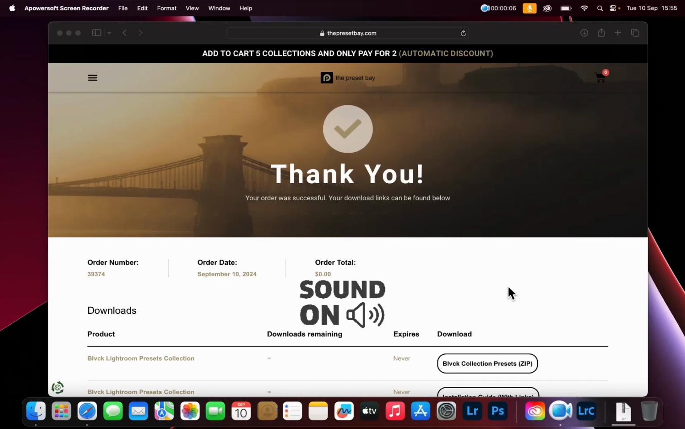Hi there. Today I'm going to show you how to install presets in Adobe Lightroom Classic. After purchase, you will be redirected to a thank you page from where you can download the presets. You will also receive an email containing the download links. You can use either, whichever is easiest for you.